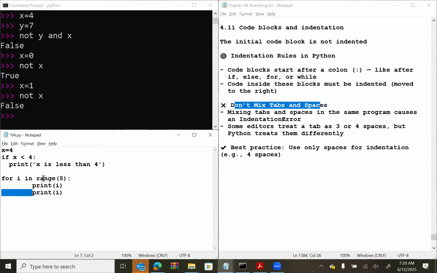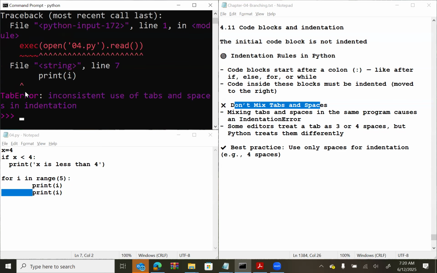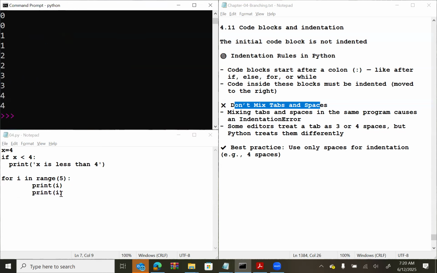So if I try to run the code, you will see that it says there is an indentation problem: tabs and spaces in the indentation. This is not good. So what we have to do is use the spaces. If I use the spaces, then it should be okay. You see, there is no problem. So keep in mind, do not mix tabs and spaces. The best practice is to use only spaces for indentation.